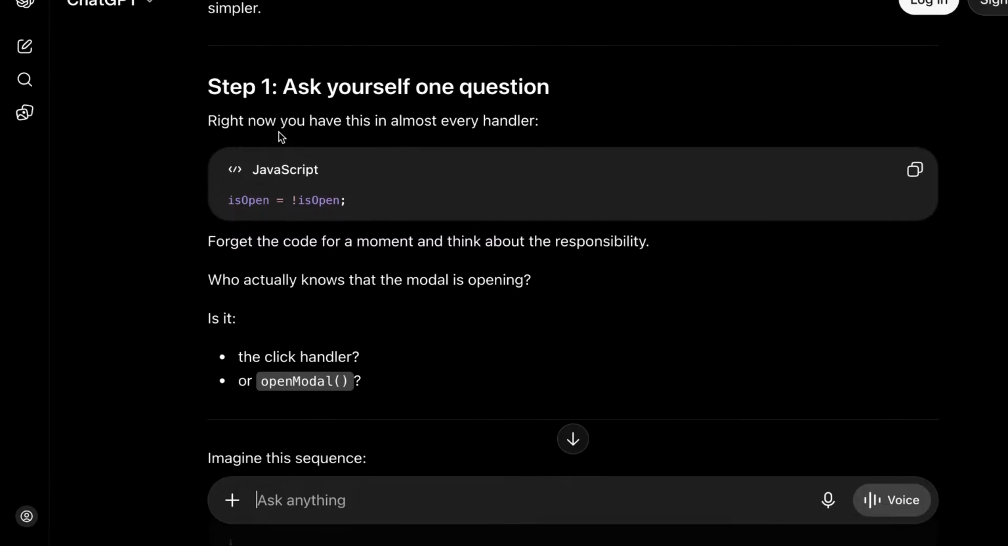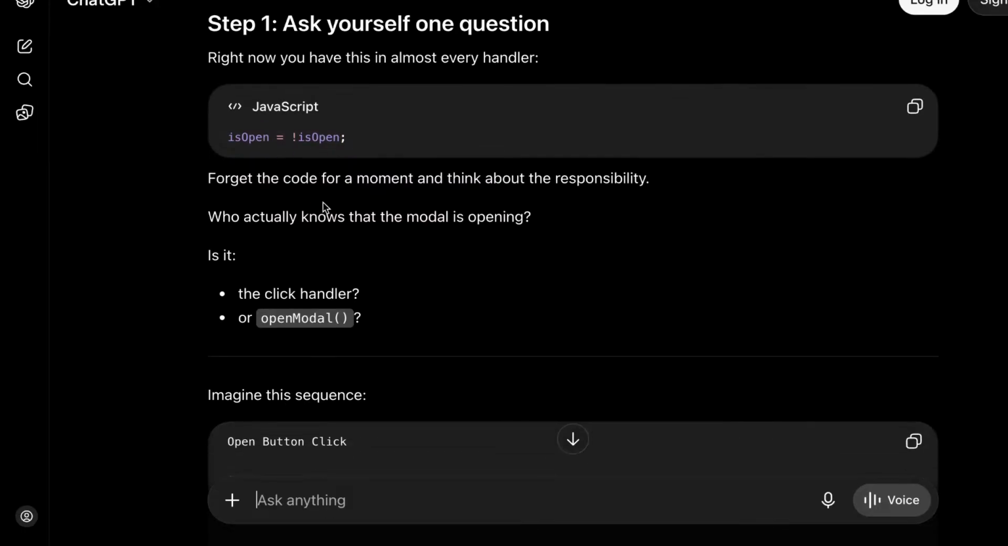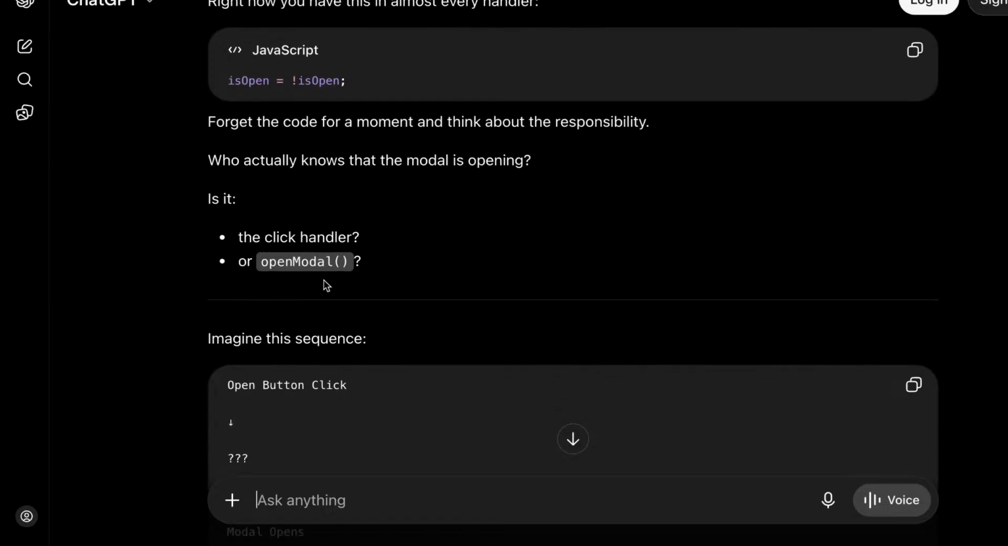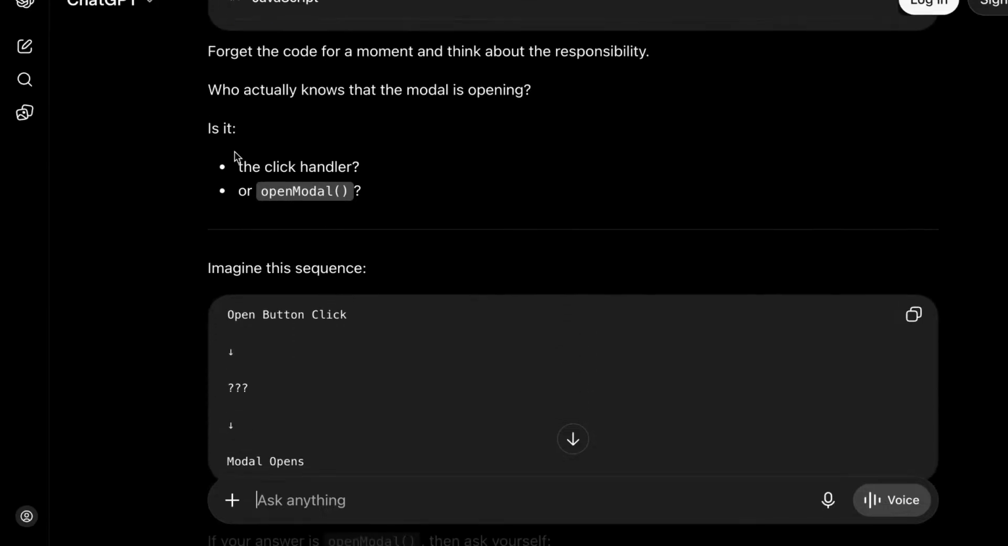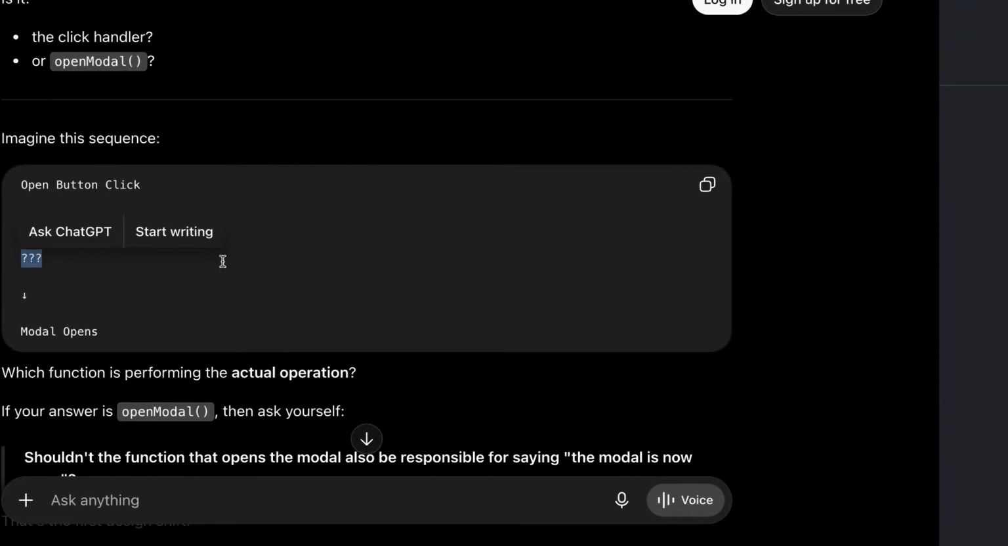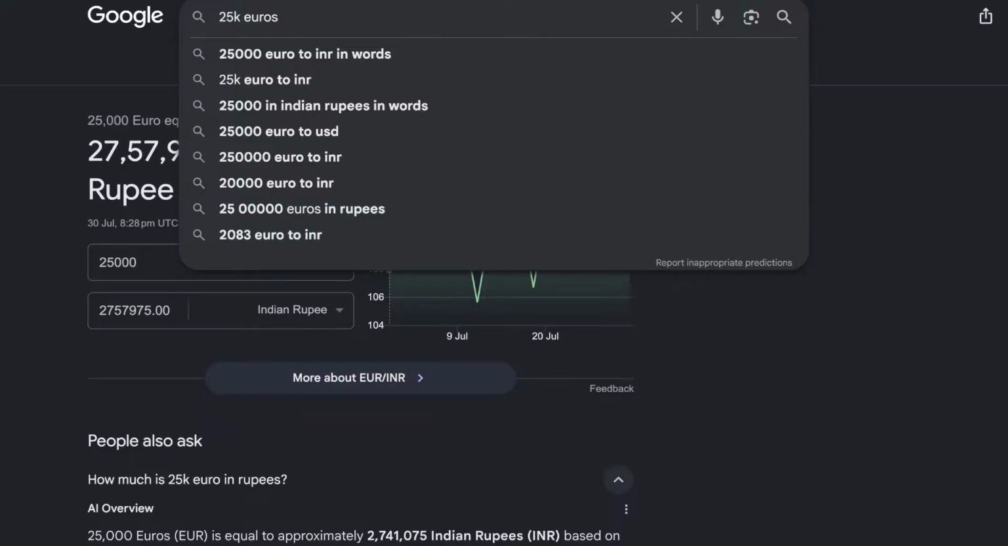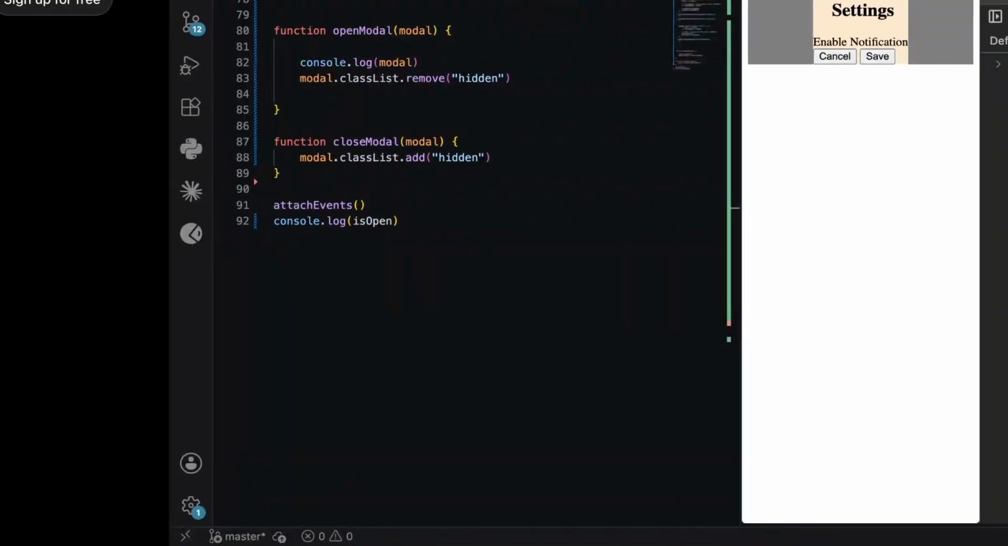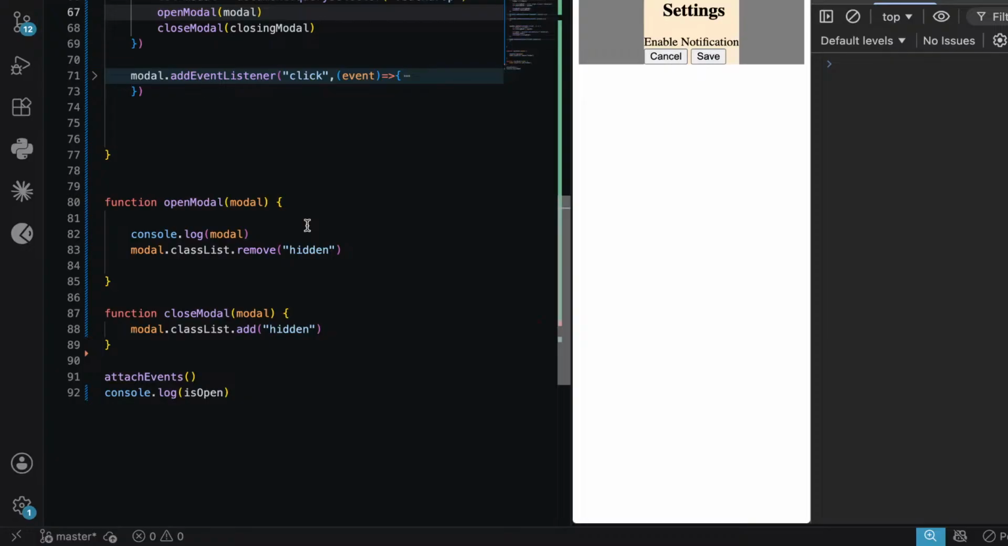Ask yourself. Right now you have almost every event handler set is open. Forget the code for the moment and think about the responsibility. Who actually knows that a model is opening? Is it the click handler, or should the model opening be known by the open model function? Okay, got it. Imagine button clicks. What happens? Model opens. When the button clicks, no, no, what happens?